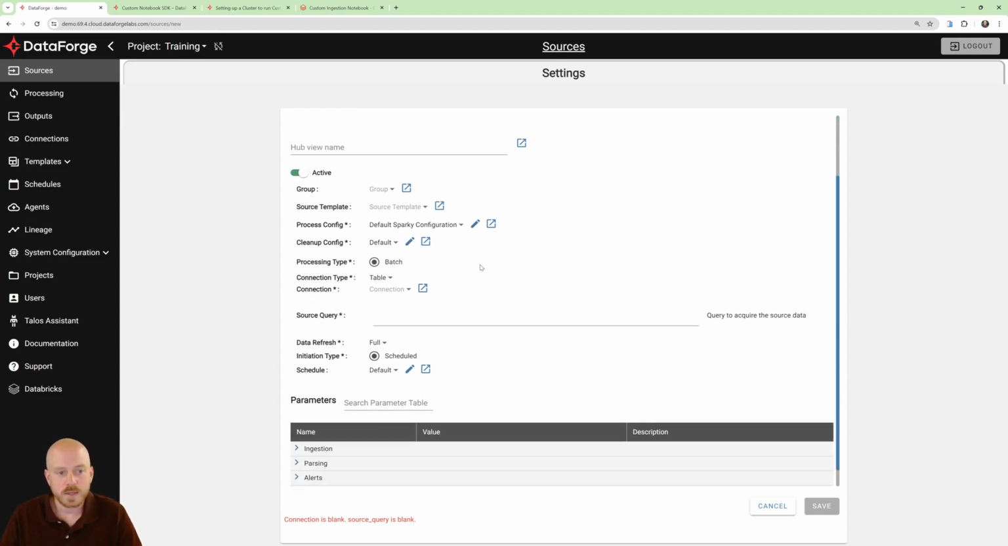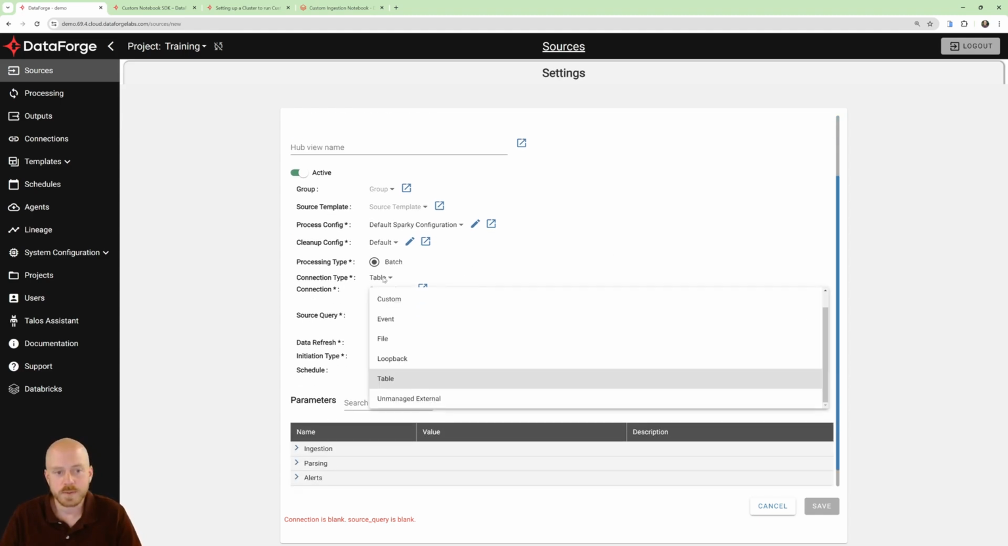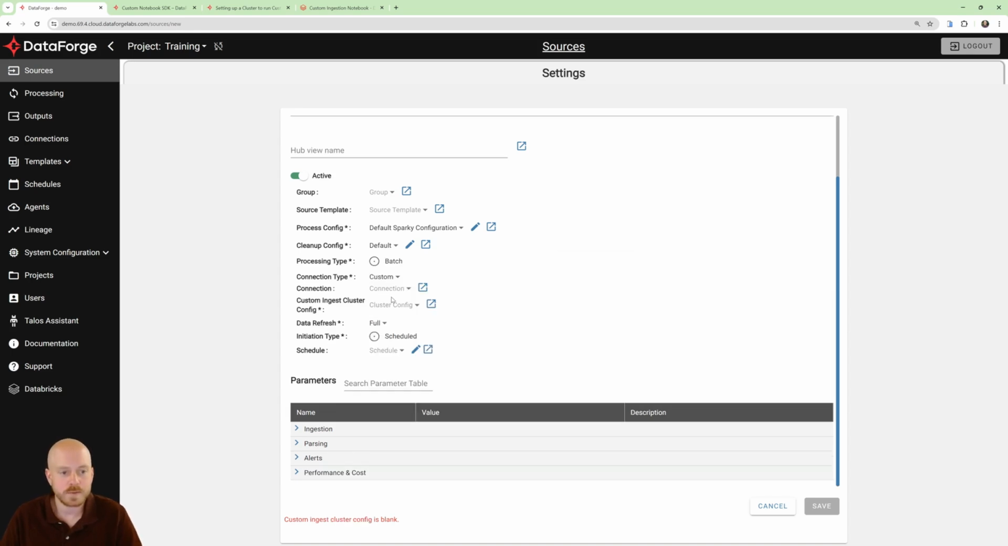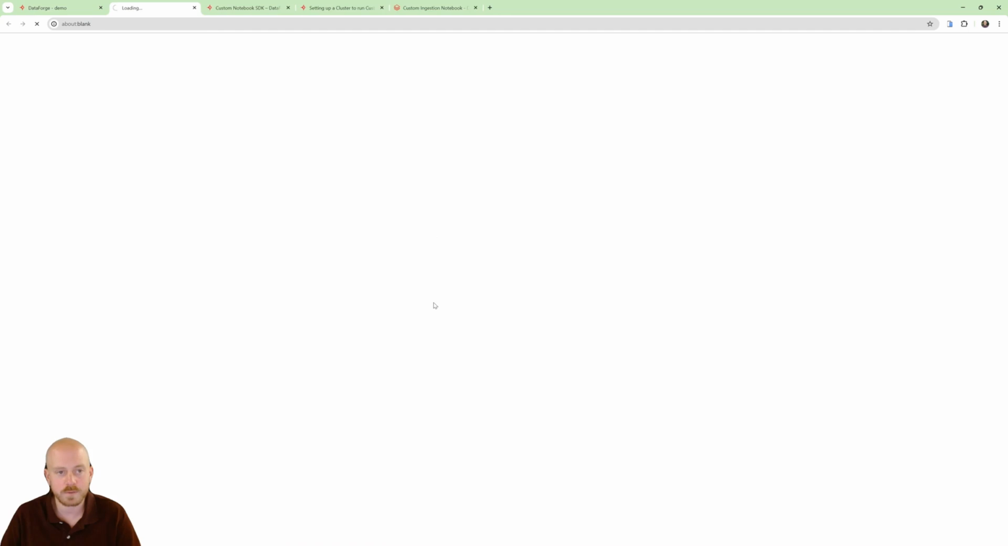And then in the source settings, for the connection type, this is where you want to switch it to a custom ingestion. So you'll switch from table to custom. And then you'll see that there's two drop-downs now included, the connection and the cluster config for the custom ingest. The cluster config is the only required field, and it's so that every time DataForge triggers the job, it knows what type of cluster to start and where the notebook is that it should run. So we can create the cluster config by using this little icon here.